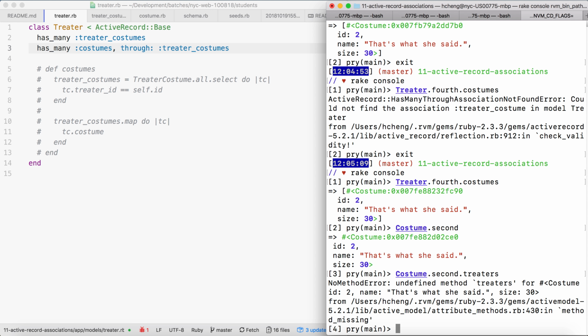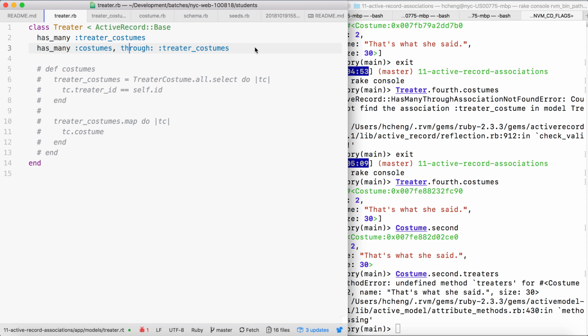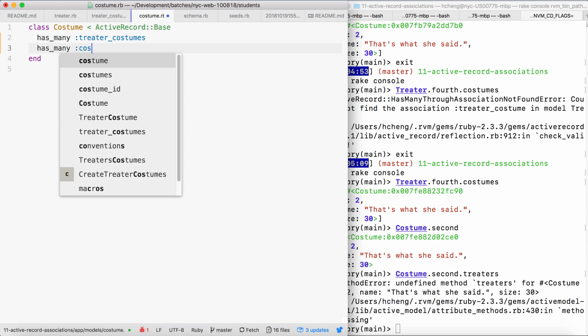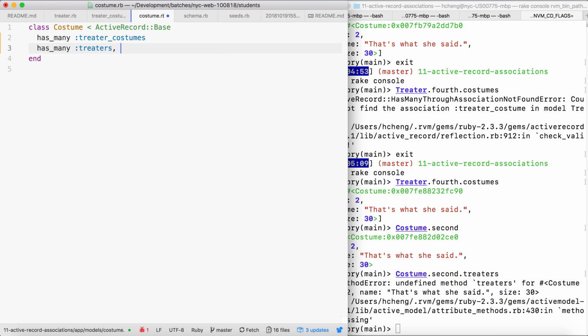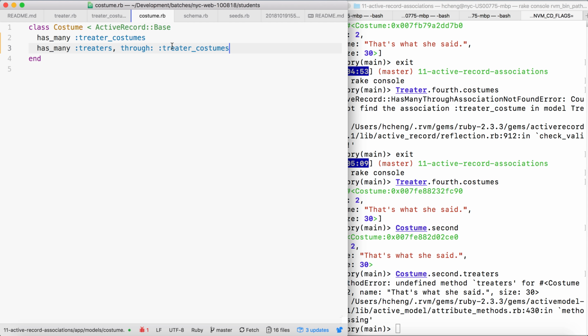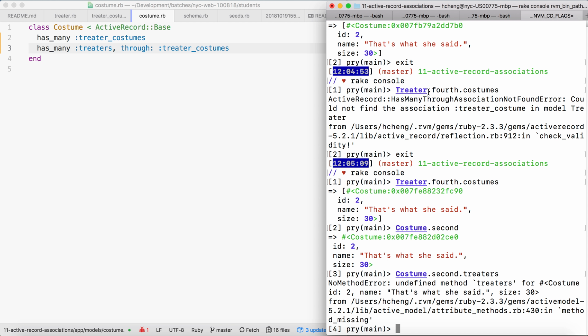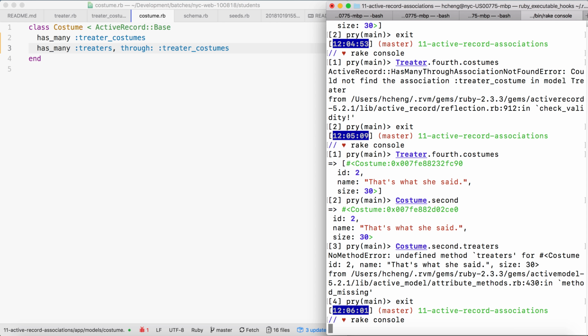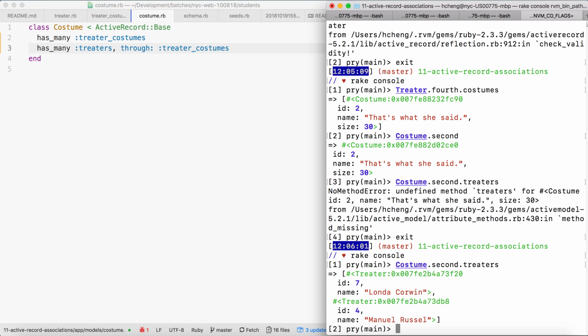That's not set up though. So if you want the reverse, you need to write the reverse part of this, which is this has many treaters through treater costumes. You write the other side of that relationship and tell it what to go through. And now if I actually try this, you will get that method for free.